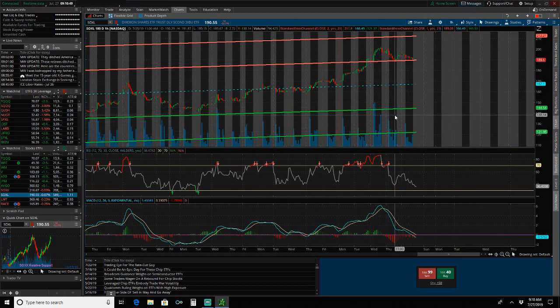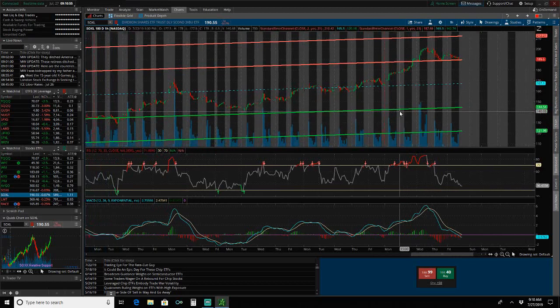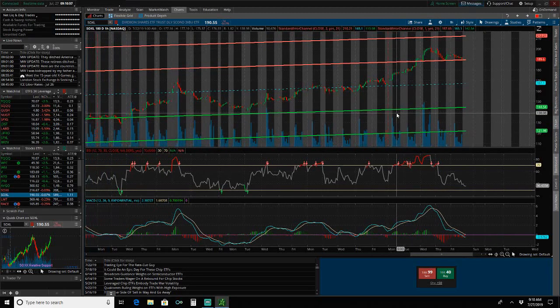It's a semi-custom. As you can see, the study is already found here on ThinkorSwim, but it's very easy to set up, and I hope it provides you a lot of success in your trading.